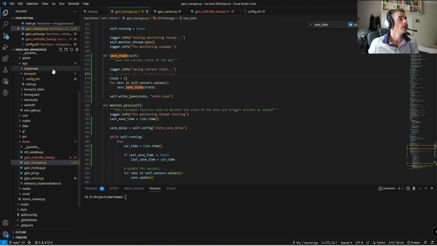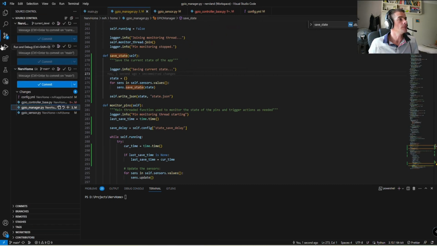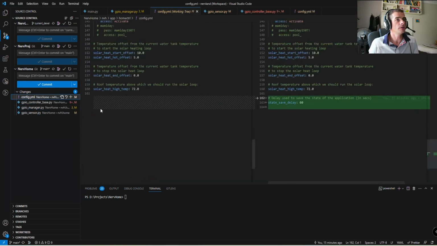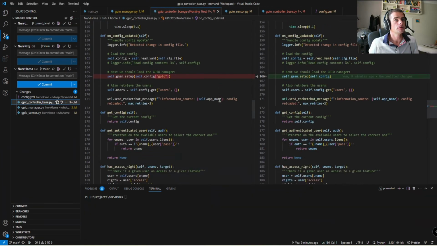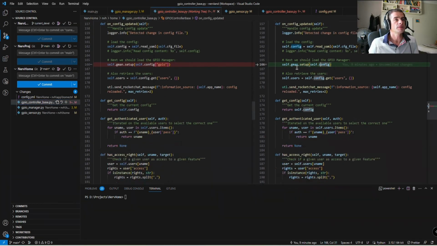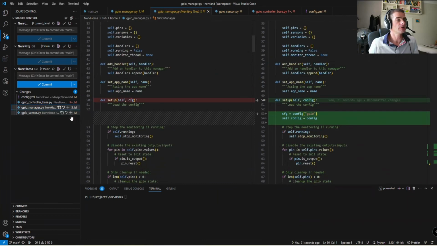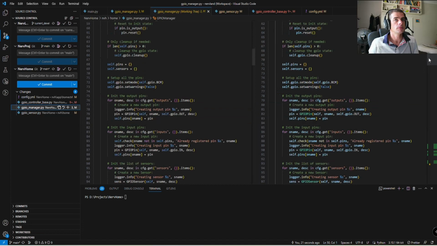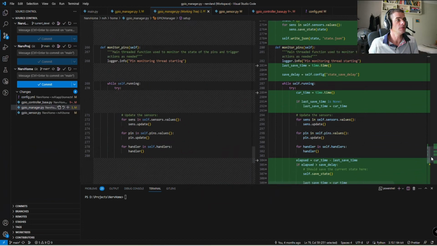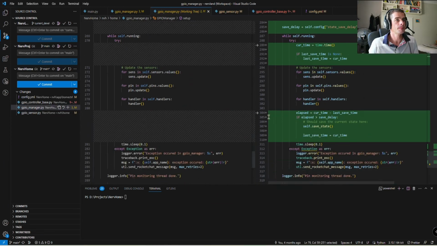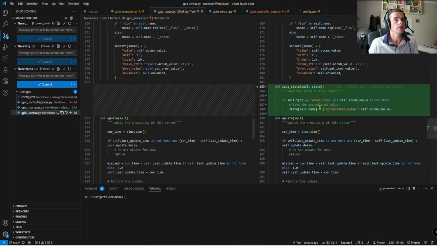All right. And now let's see what we changed. We have added an entry in the config file. Here we're just updating what we're sending as configuration object. Then, yeah, most of the change are here in the GPIO manager itself. And then save state in the sensor. Okay, let's try to send that and see what is the behavior we get.